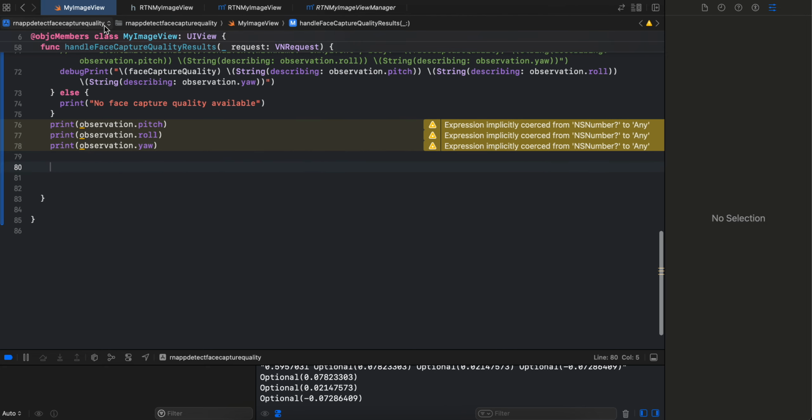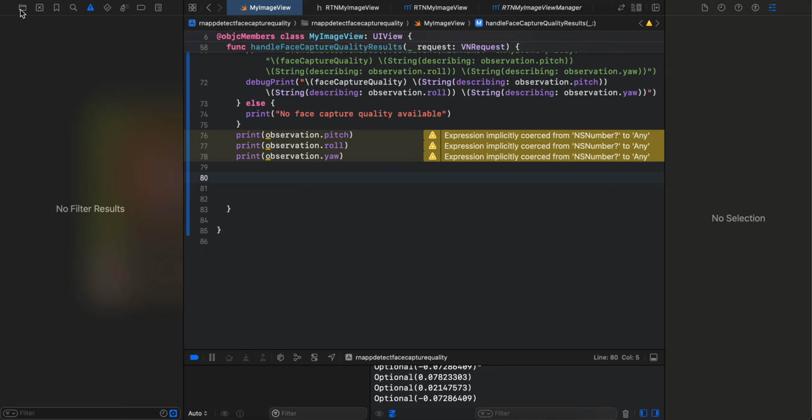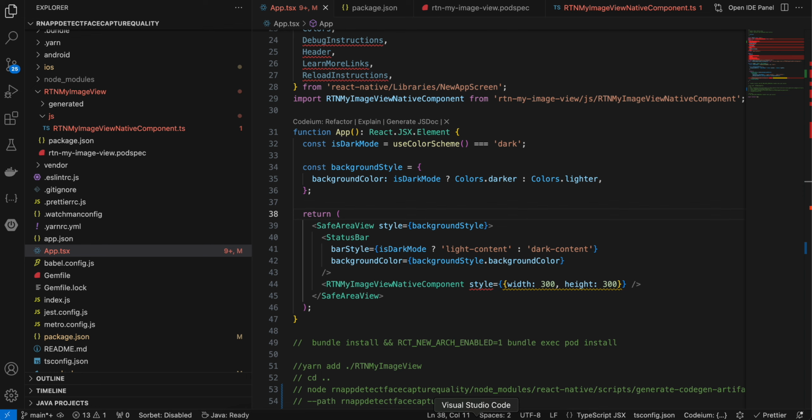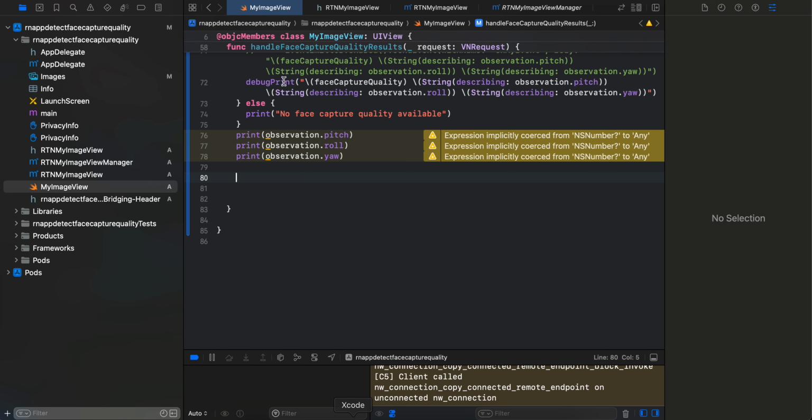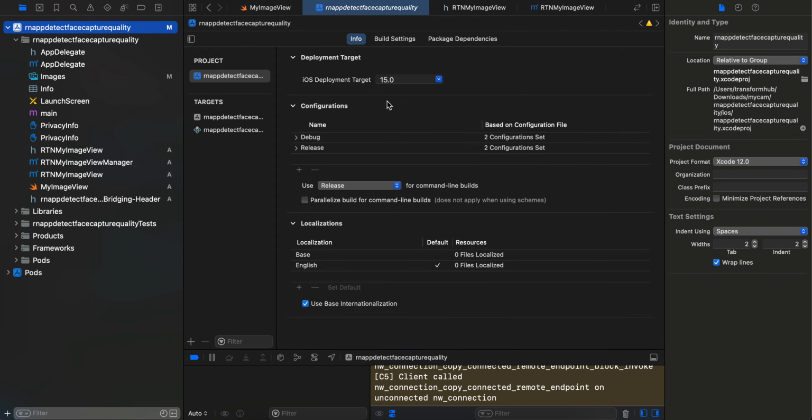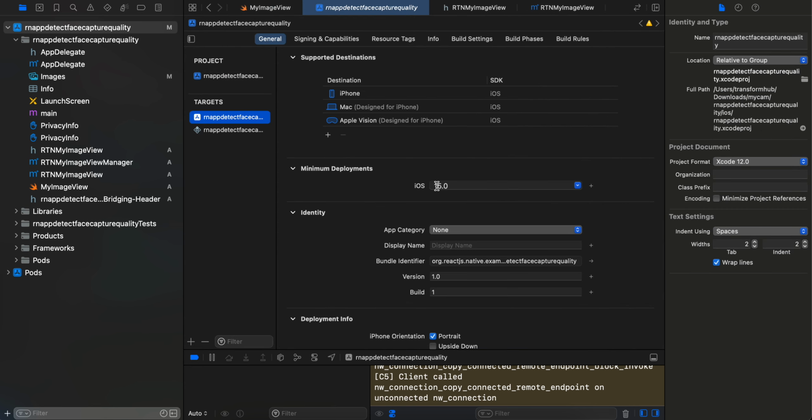So yeah, I think that should be it. So this is how you can import it and use it like this. Hopefully I have told you that you have to update the minimum deployment target to 15 over here as well as over here. So yeah, that's it.